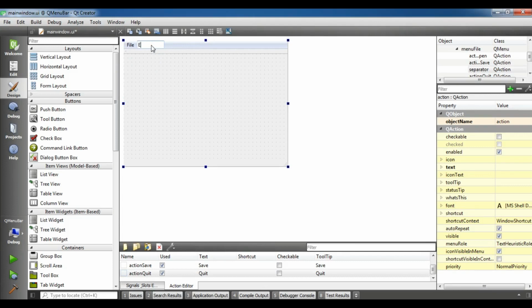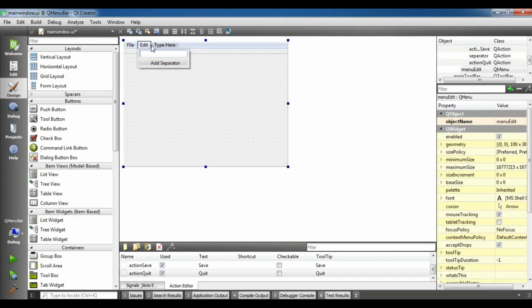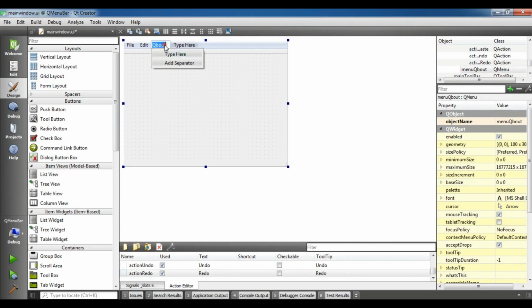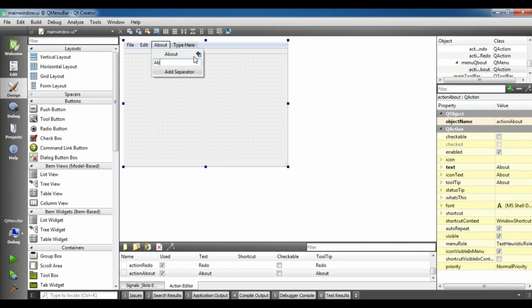Also you can make another menu, for example, edit, and for the edit I'm going to add copy, and also, for example, I want to add paste, undo and redo. Okay, now if you want to add a separator between those, you can insert separator. And let me make one more, for example, about, and about Qt. Okay, like this.